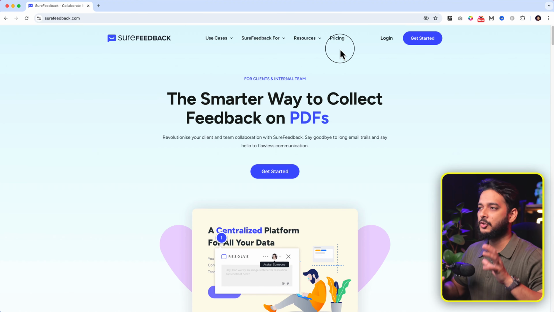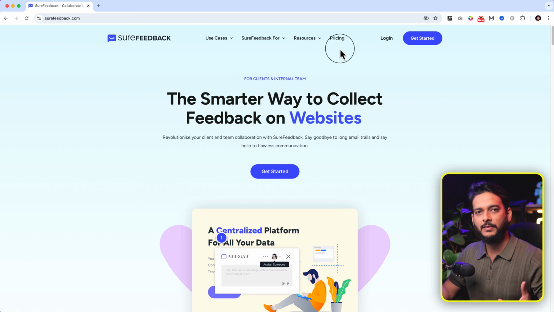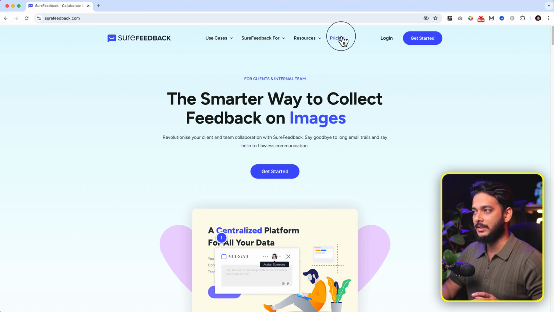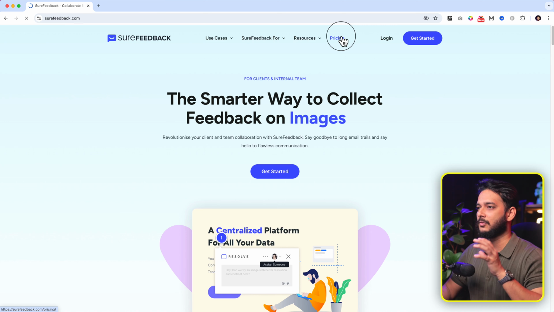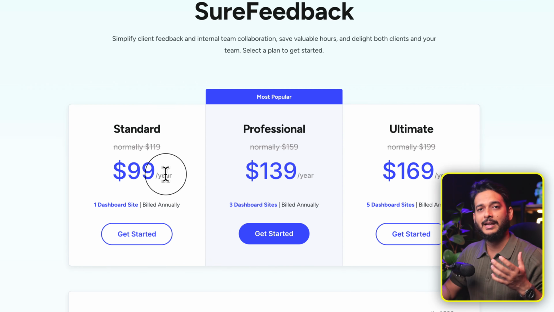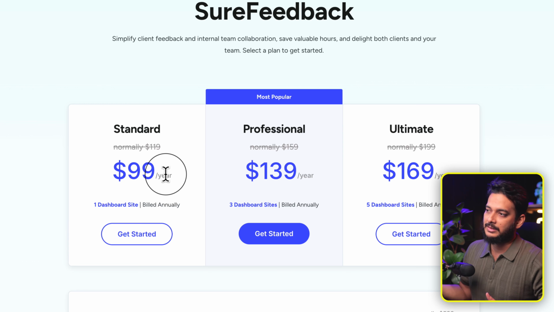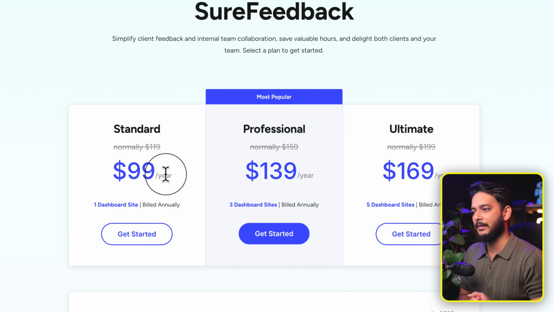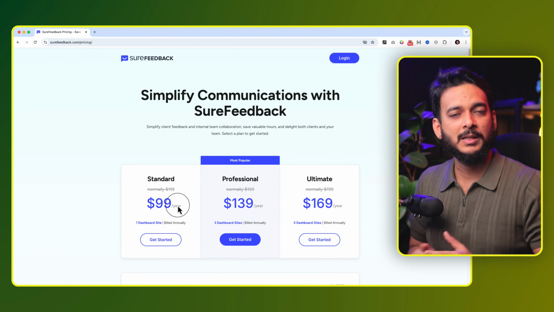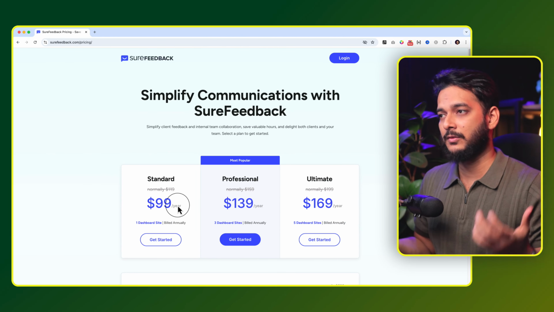So here you can see the SureFeedback landing page, and unfortunately they do not have a free version, but if you take a look at the pricing, it's worth it. I would say the pricing is way less and it's worth it to use, only $99, and give it a try. Also they have a money back guarantee, so I would suggest you give it a try. They will provide you a 14 day money back guarantee. If you are not satisfied, you can get a refund.